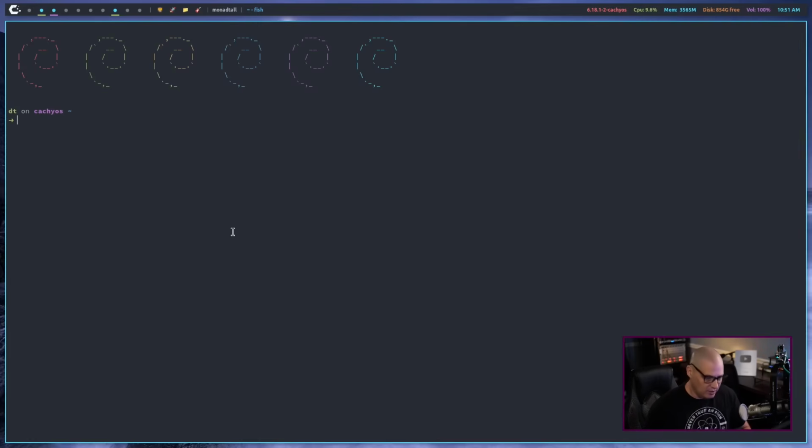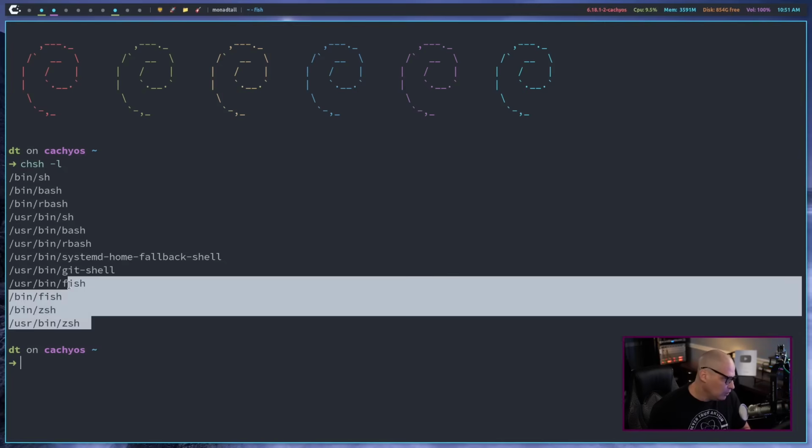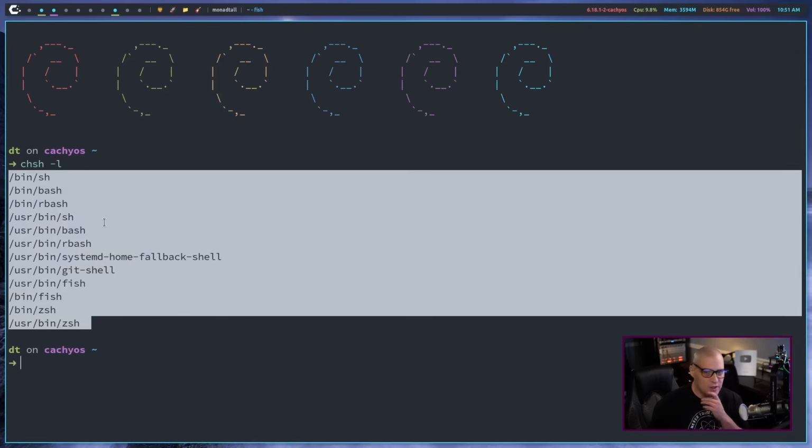So I need to change that, right? So how do we change that? Well, this is going to be complicated because most of the time you would do a chsh command. Let's do chsh -l for list. Here are the available shells that I could use. And you notice Xonsh is not there. We have bash, fish, and zsh, right? But no Xonsh. Why is Xonsh not there? It's because we didn't install Xonsh as a native Arch package using Pacman.